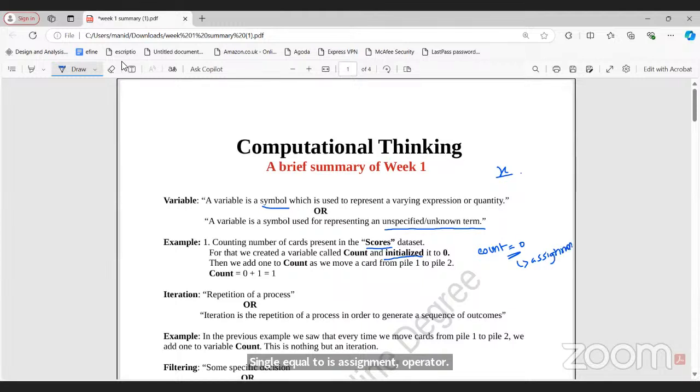Anyone knows what double equal to is? What does this mean? Equality. It shows equality, right? So this is equality. This means exactly equal to. If I want to compare two values, whether they're equal or not, then I use this double equal to.